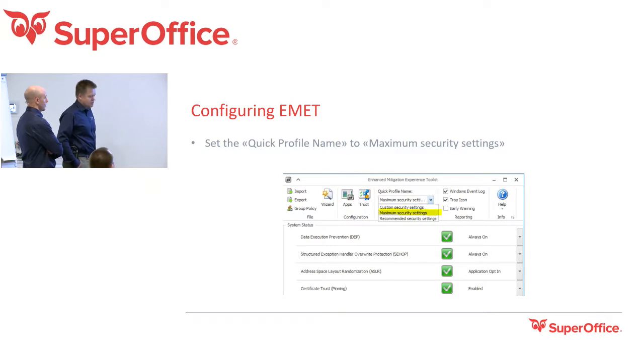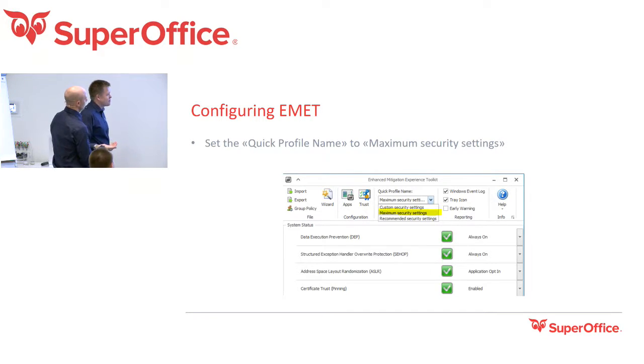The first thing you should do is set the quick profile name to maximum security settings. And you see here the prevention mechanisms I was talking about. This might be a bit difficult to understand if you haven't been that into software vulnerabilities, but I can explain it if you're curious about it. The good thing here is it's easy to set up. You don't need to think about it. We have done it for you. Stian will show you later.